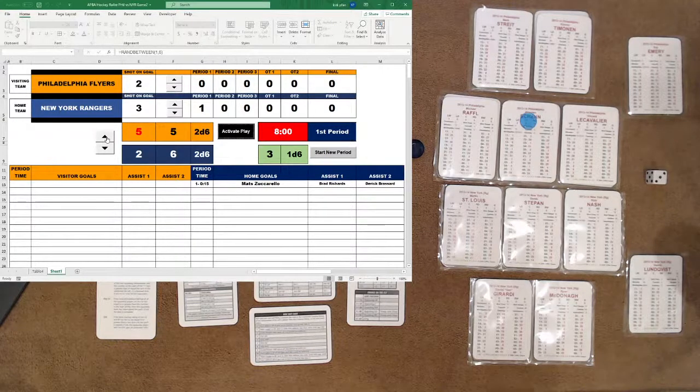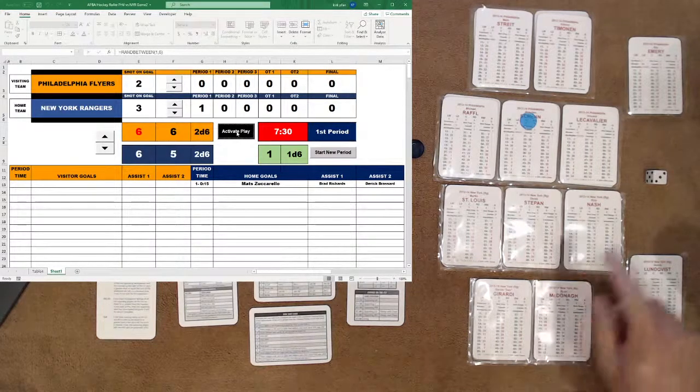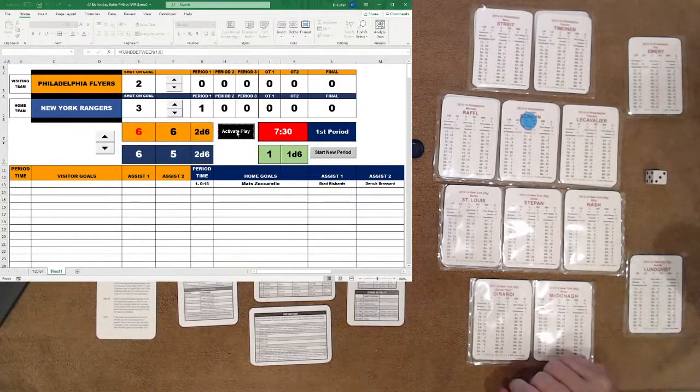And finally, the whistle blows with the offsides for the Rangers. And there's just 30 seconds left. And I don't think I activated that play. So I will activate it just to make sure. 7:30 to go. And one more power play sequence. Face-off.